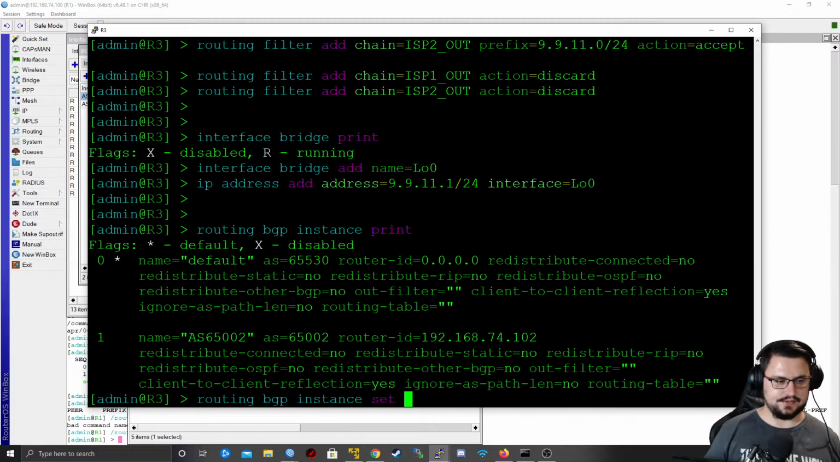And then you see all of these cool options: redistribute connected, redistribute static, redistribute RIP, redistribute this and that. So all this means is if you redistribute connected, any connected routes in the routing table will get sent out, and that route for the 9.9.11.0 is a connected route because it's configured on the bridge. So let's do a set redistribute connected and put that as a yes, and we know this is for item 1.